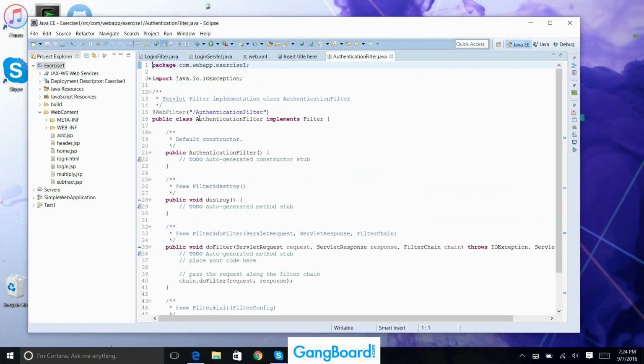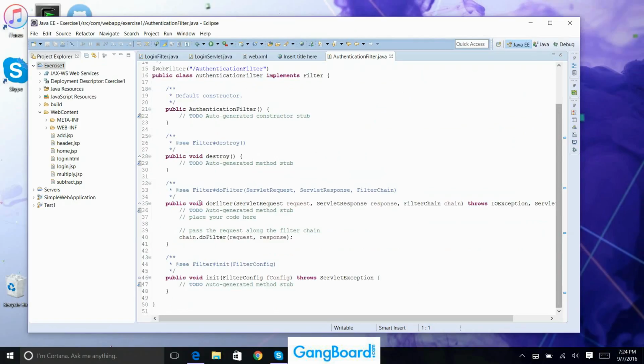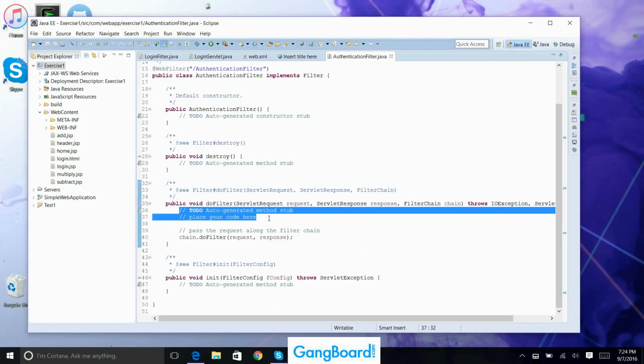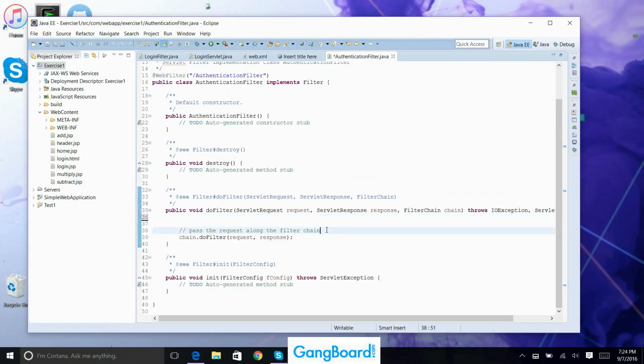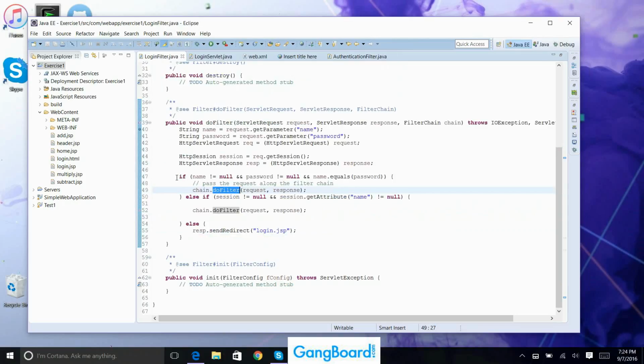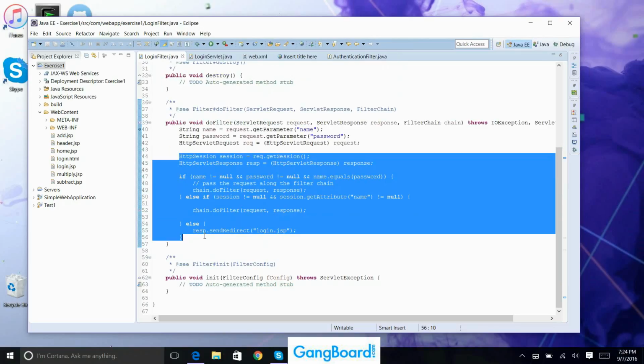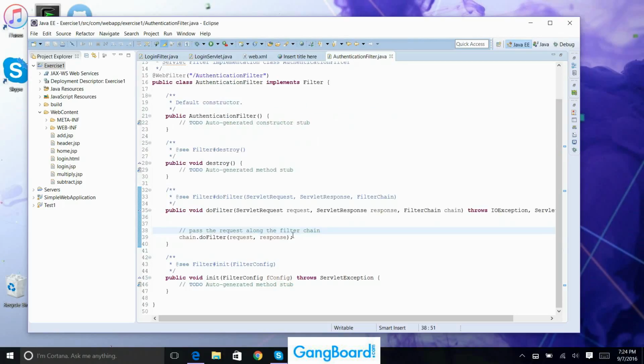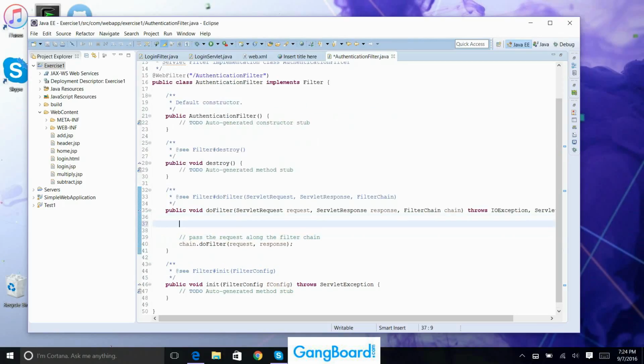Okay, so we got the authentication filter. Change that to request, response. So what do we want to do in here? Go to the login filter once. Copy this, copy the same thing. Otherwise, maybe we can use the same one. For now, we'll just create a new one. Copy everything and paste, and then see what we need to change.